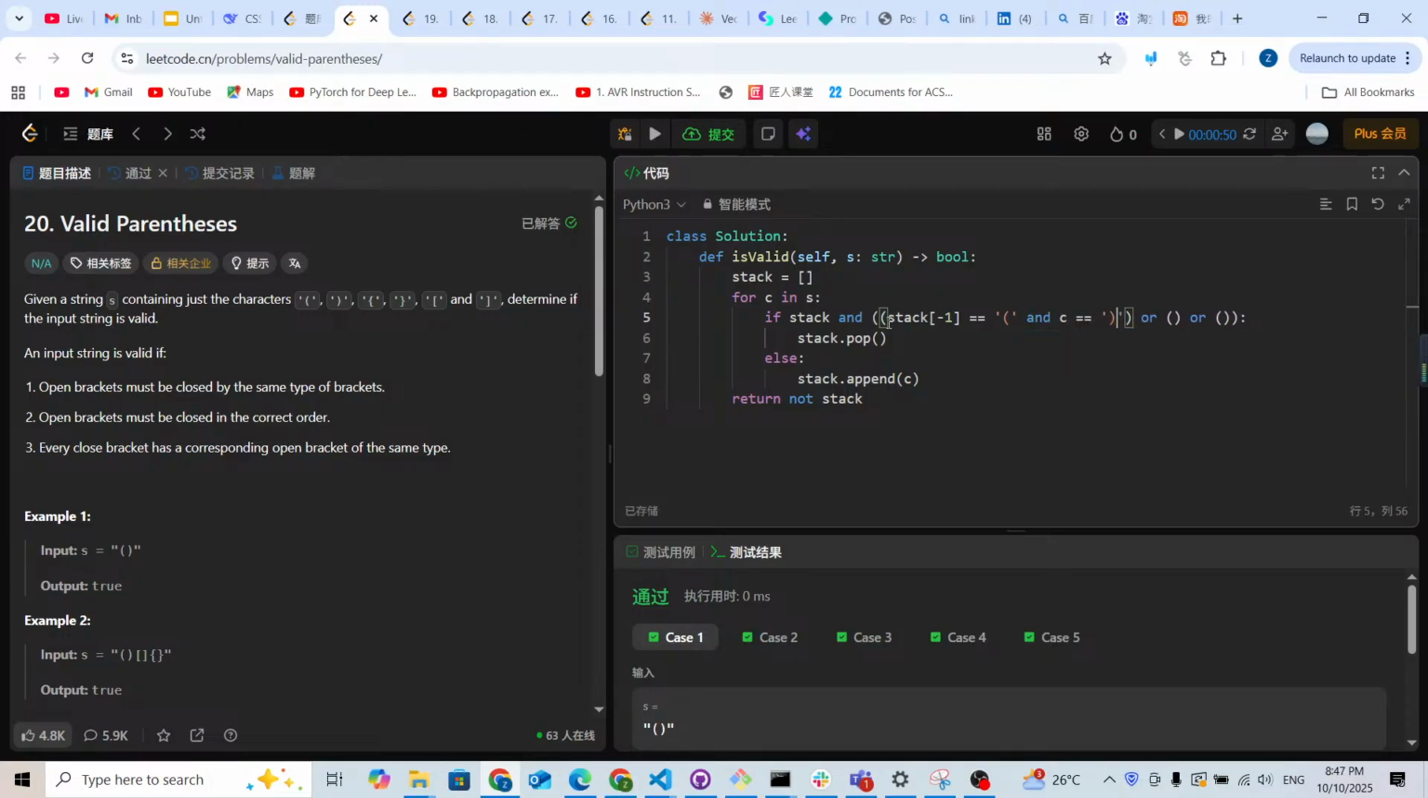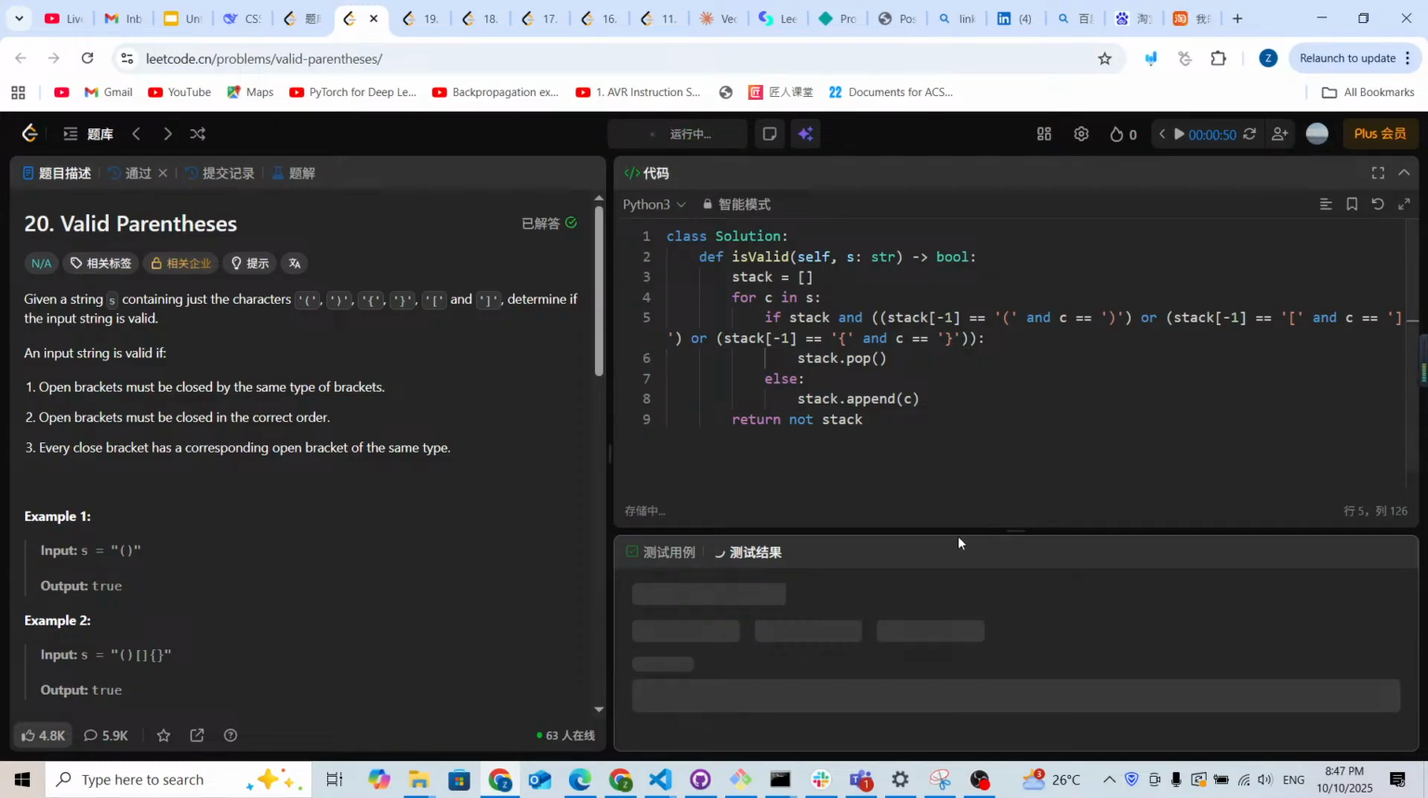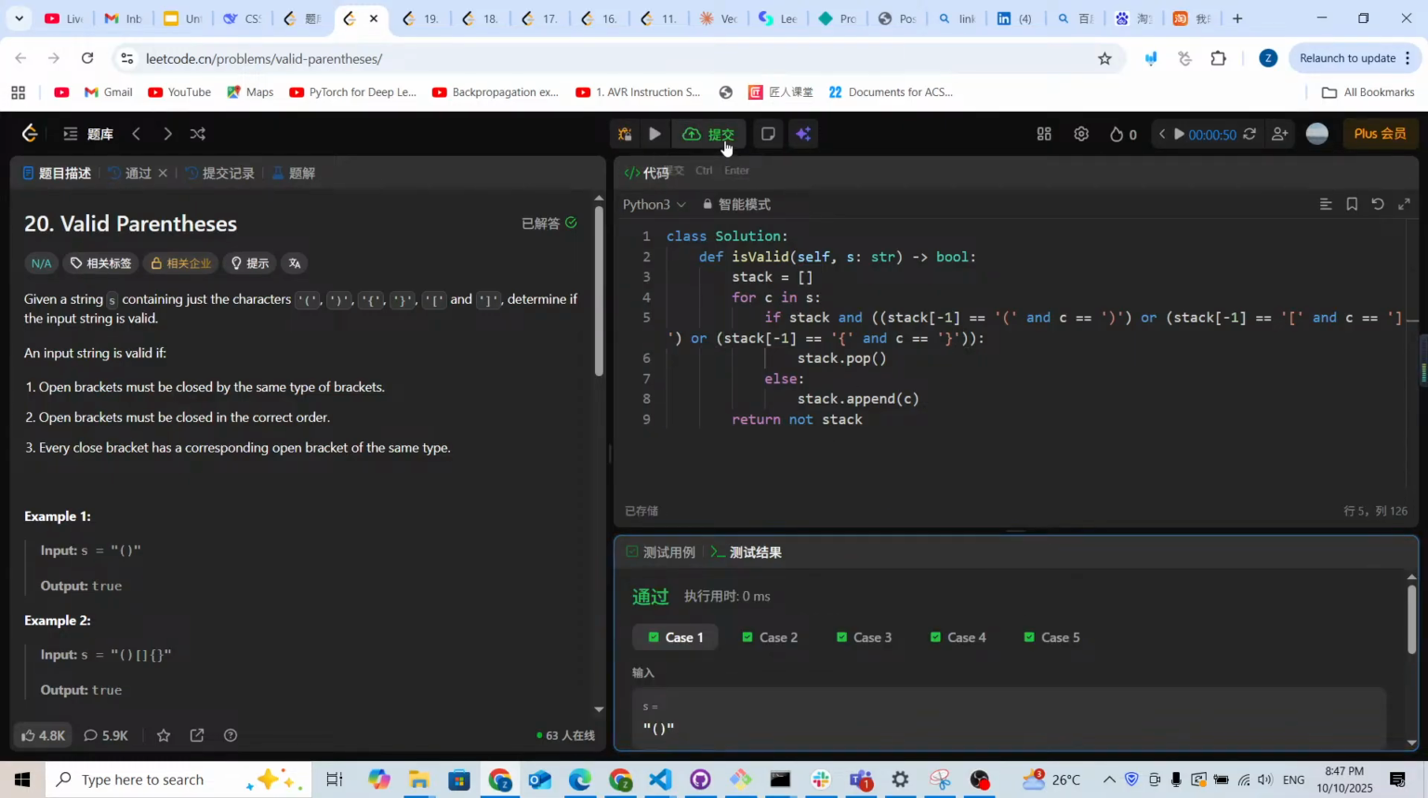So in order to avoid making mistakes, let's just copy and paste and change a little bit, because this way we can definitely avoid making any kind of mistakes. So let's change this one to square open and square close, and curly open and curly close. Now let me just run it and submit it.